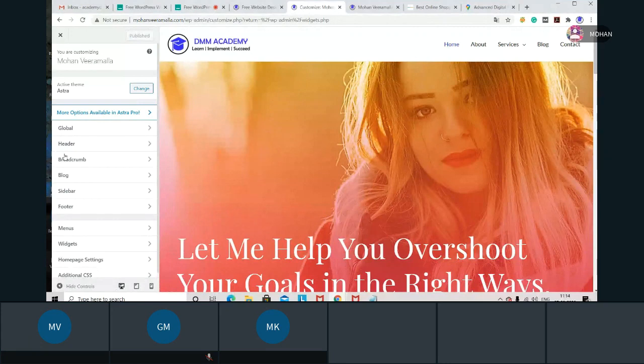So here we have something called the footer option. You can see this footer bar, footer thing.